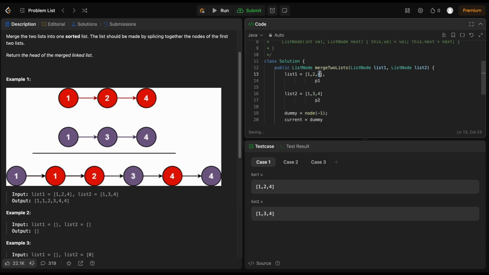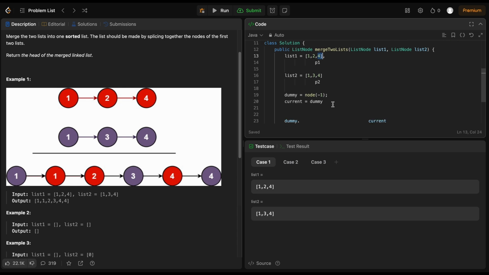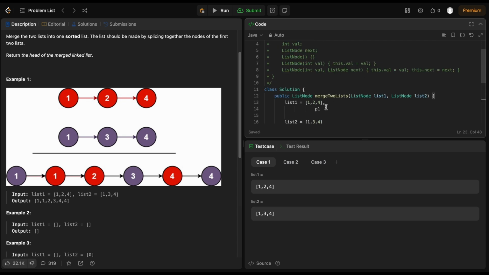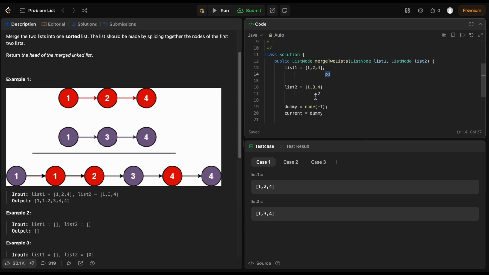Right now we have 4 and 4, which is kind of the same, so we can just continue adding pointer 1. Here we will add 4 and then move the current as well. After we add 4 into the merged list, pointer 1 will update and become null. See, this is the end of list 1, and pointer 2 is still at node 4 here.